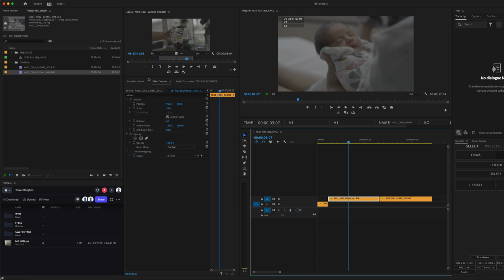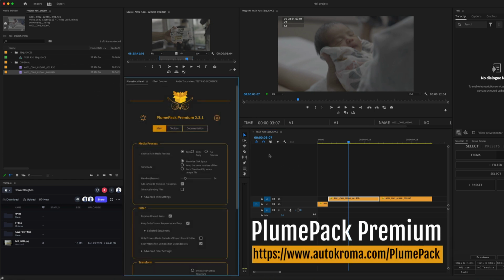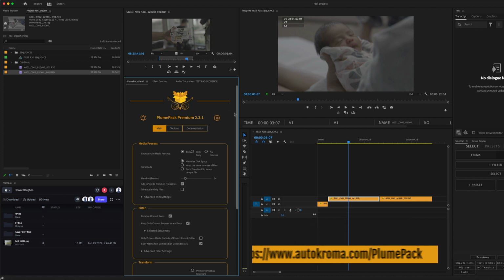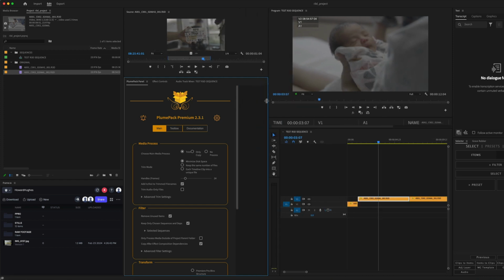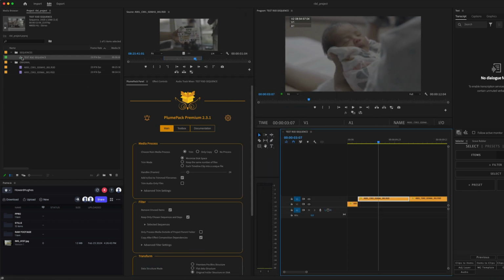So this involves a Premiere extension called PlumePack Premium. It's a paid extension, and I bought it, so I can give you the serial number for it. Then let me show you how this works. So you've got the active sequence here.